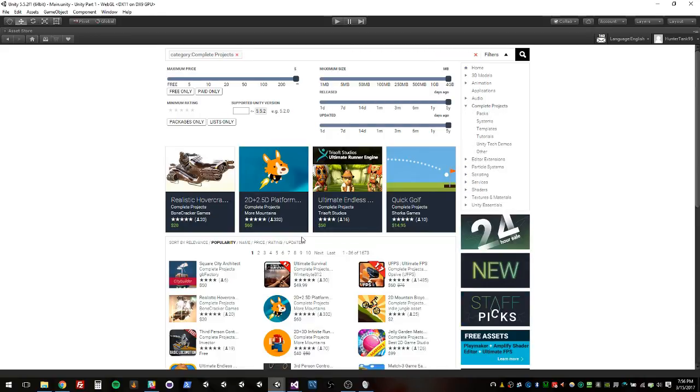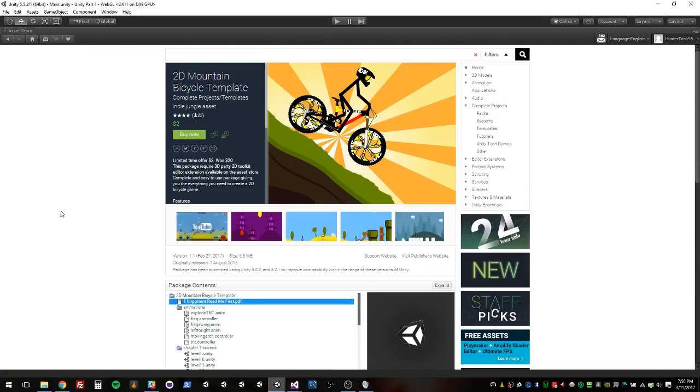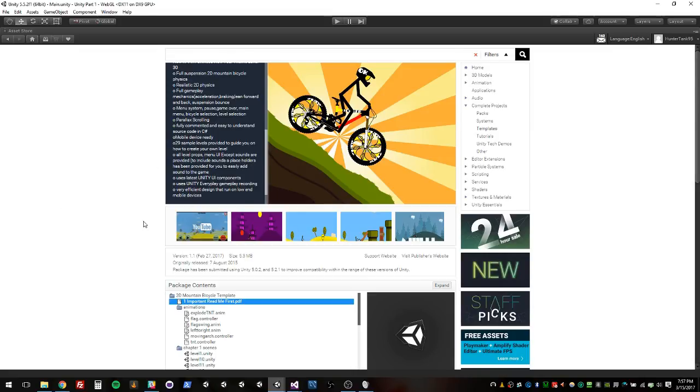Let's say you get really lazy. They even do complete projects. So for example, a 2D mountain bicycle template comes with the graphics, comes with the animations, probably even comes with the sound. All you've got to do is take the levels they give you and design some more.